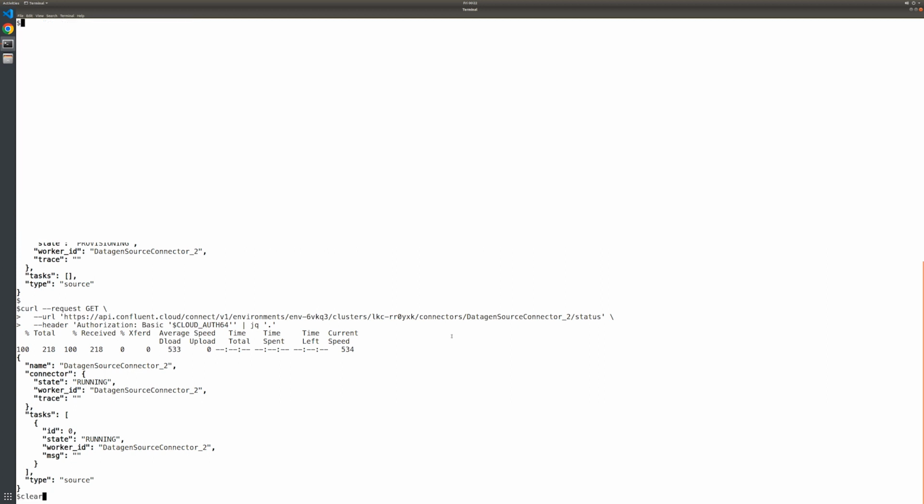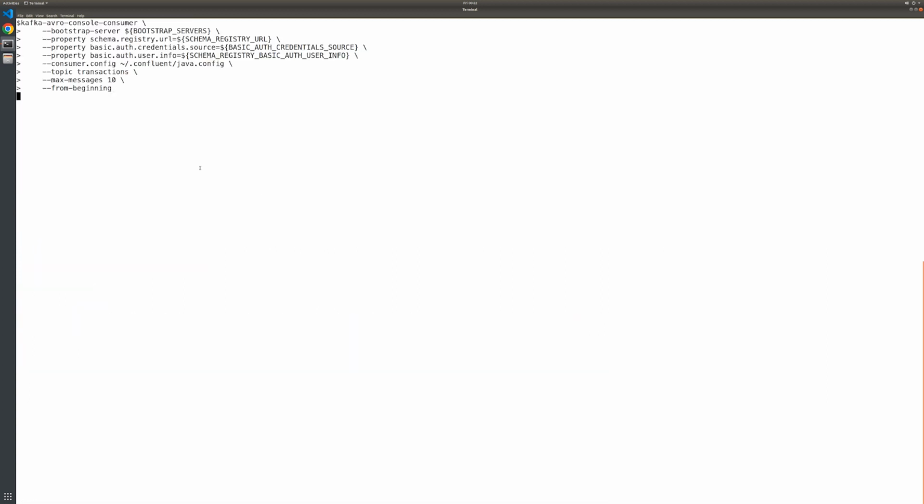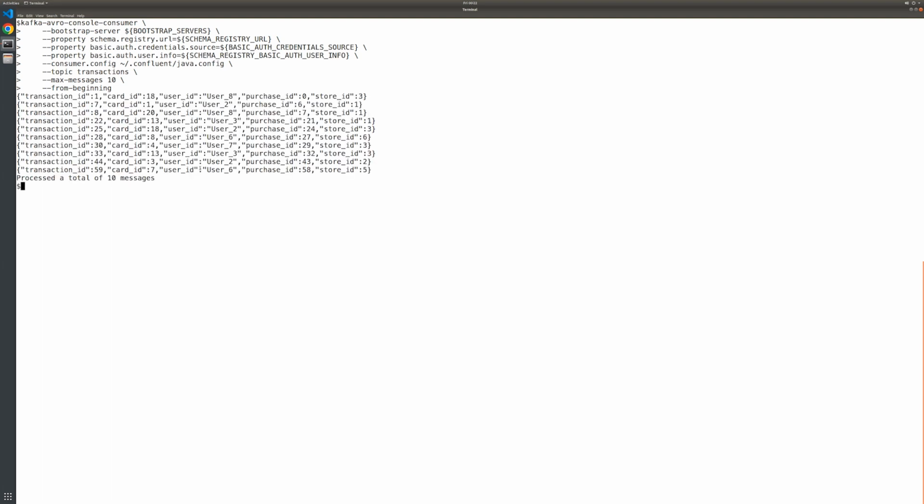Once the status shows the connector instance is running, we can consume records from the destination topic to verify that sample data is being produced as expected. After allowing the connector to run for a little while, we should now have a decent amount of sample data in the transactions topic. So that we don't unnecessarily exhaust any Confluent Cloud promotional credits, we can go ahead and delete the DataGen source connector instance.